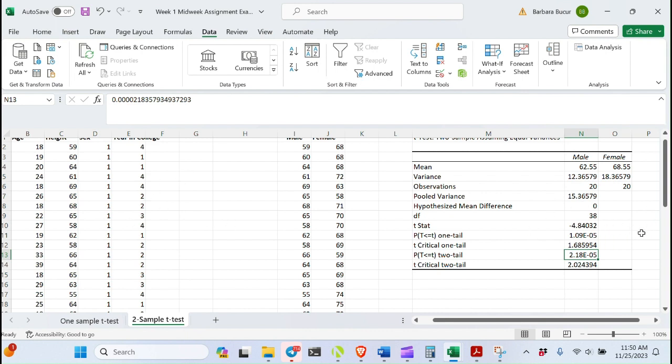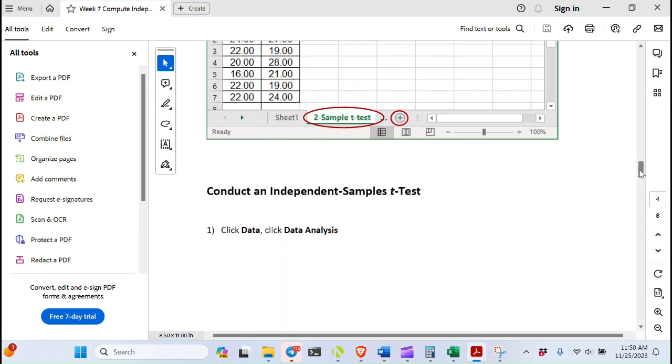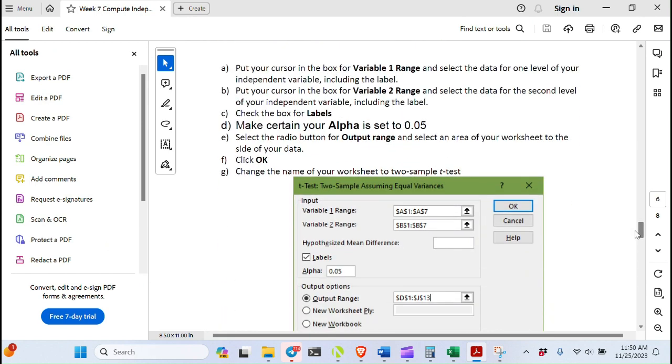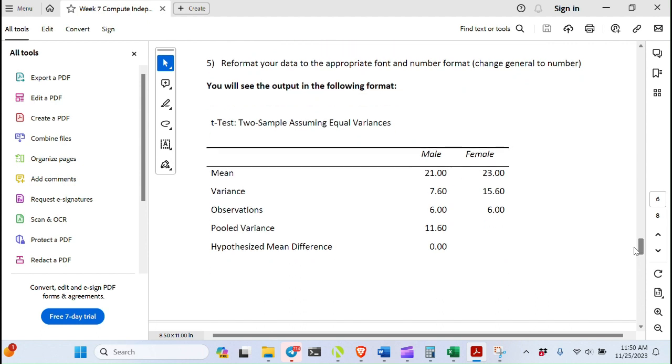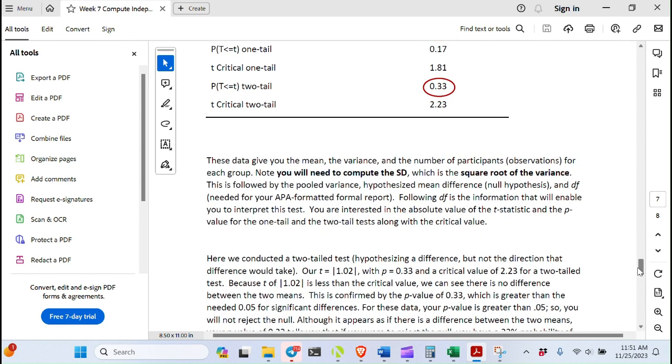So we have all this, and as the instructions in the PDF, the course material, talk about, you're going to calculate the standard deviation because you're going to need the standard deviation for your APA style write-up. This output doesn't give you the standard deviation, but all you need to take is the variance. So you need to look for the variance and then find the square root of the variance.